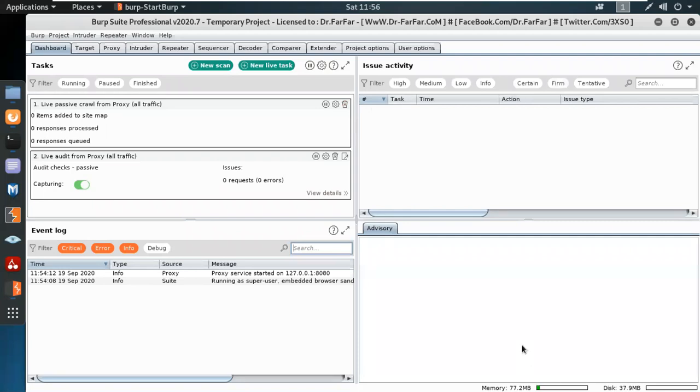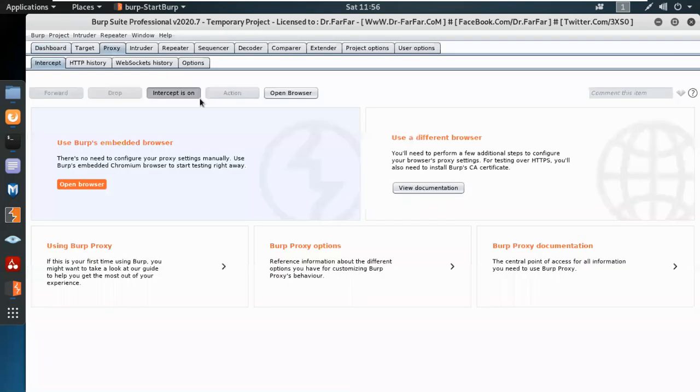So very first thing is to set up. So we're gonna read one by one all the things in our session. So let's go to the proxy, and in the proxy you can see proxy has 4 tabs: your intercept, HTTP history, WebSocket history, and options.